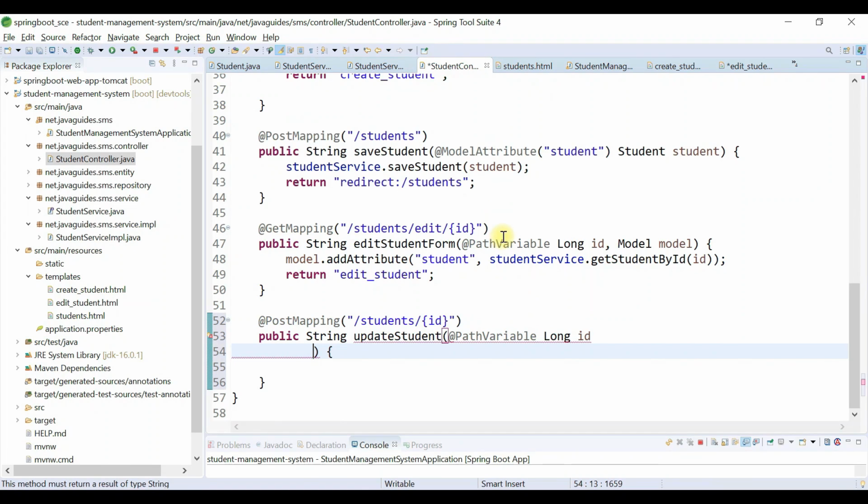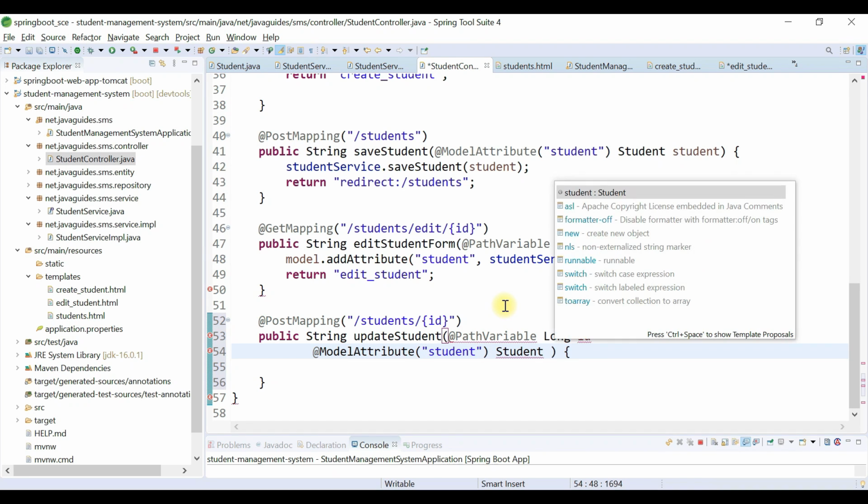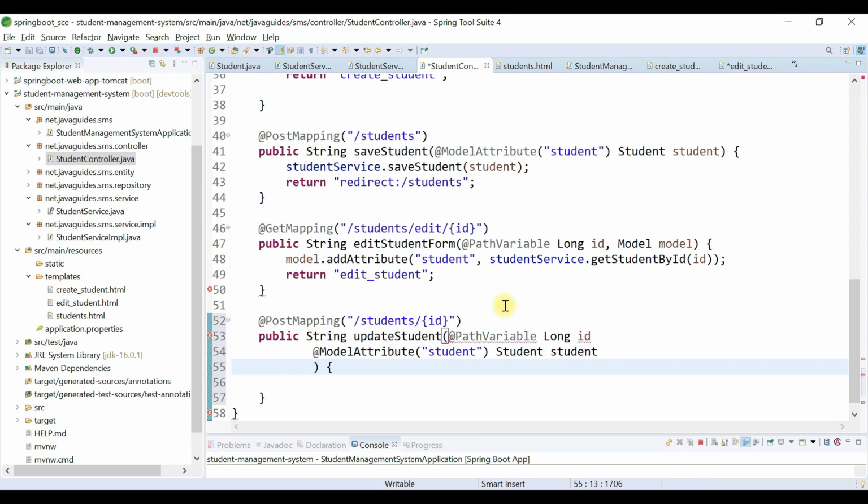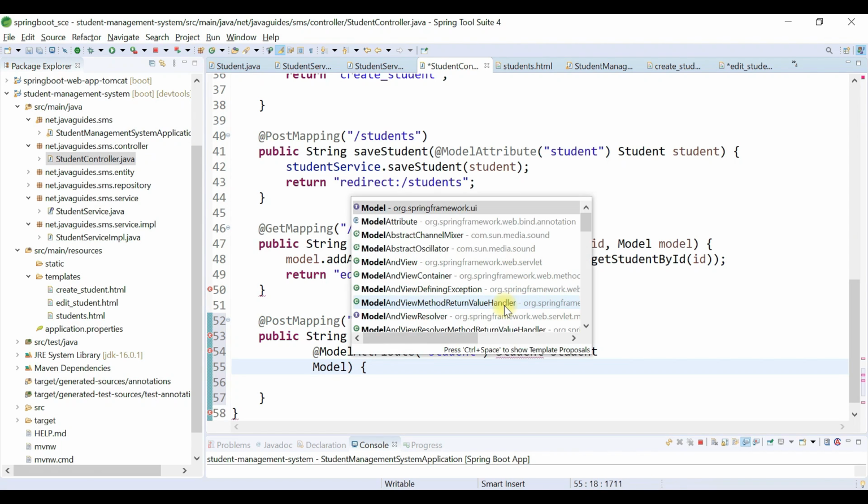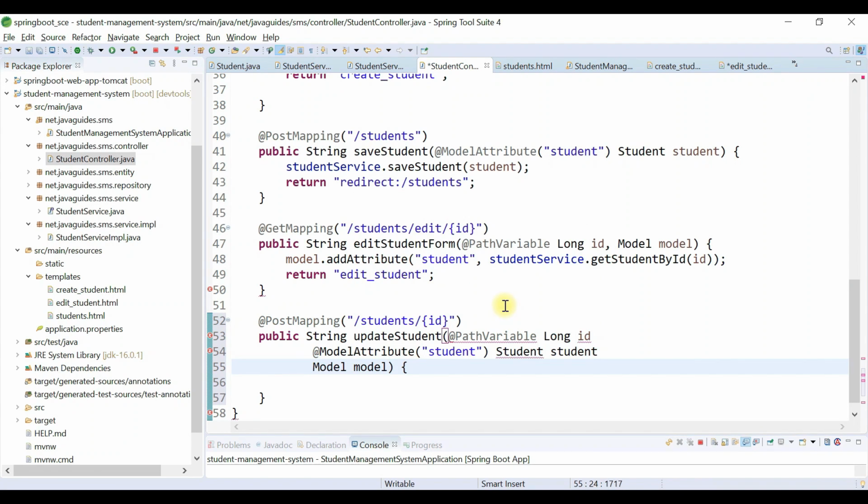After that, we want to store the student form data into some Java object, right? In order to do that, we're going to use the at ModelAttribute annotation here, and we just pass the object name, that is student, and we need to bind this data to the student object here. Okay, and after that we need a model. Perfect.